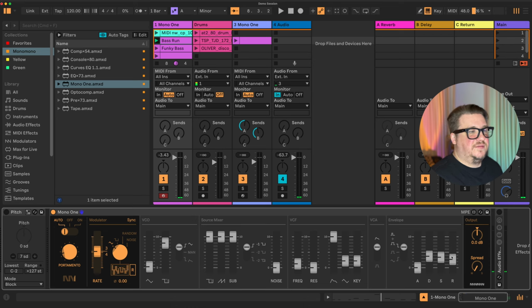And release is pretty simple. It's just how long it takes for the sound to decay completely. So it's going to be very sharp at low settings. So let me show you different modes for the envelope.